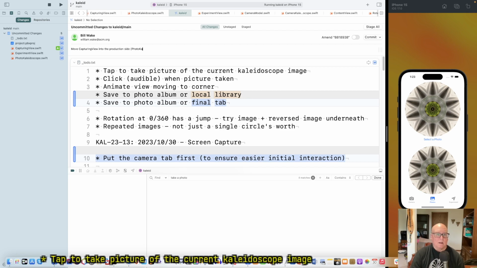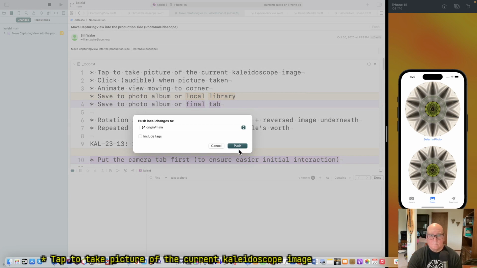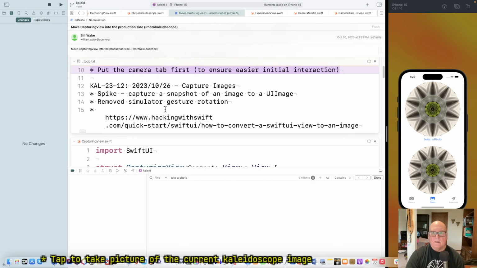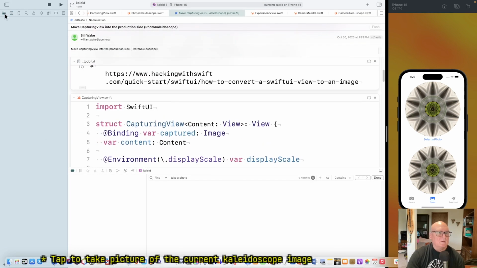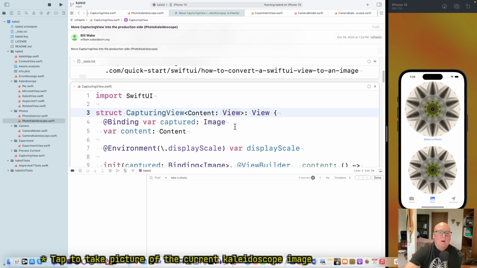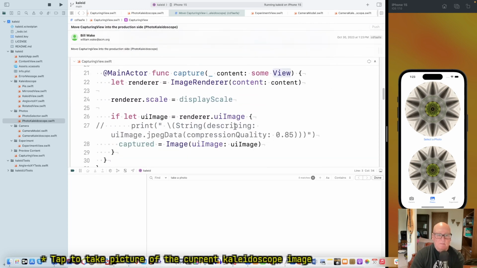Photo. Kaleidoscope. Okay. Right. So yeah, the suggestion was to wrap the capturing view in a Z-stack so you can draw the image on top. So I probably should default to an initial blank image rather than a photo name.